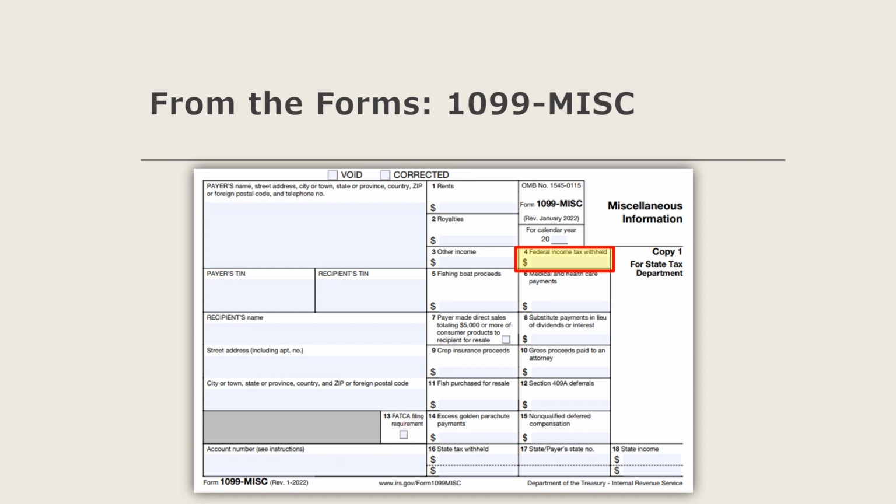Now, in our discussion of 1099-MISC, we were really referring to it mostly in regards to jury duty pay. So I think we're not likely to see a lot of 1099-MISCs with amounts in box 4. A lot of the other boxes on this form are things that are out of scope for our program.